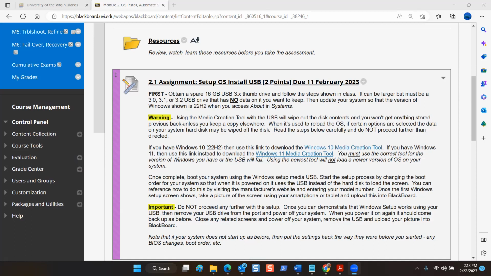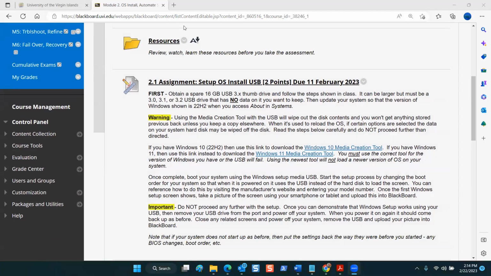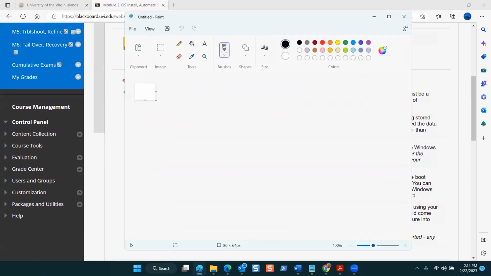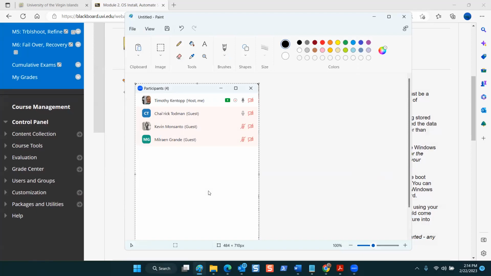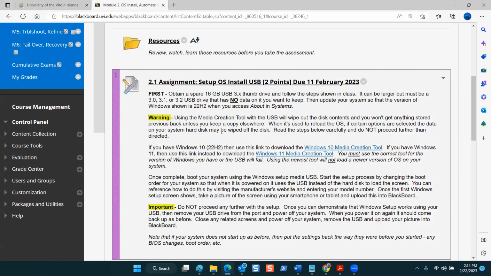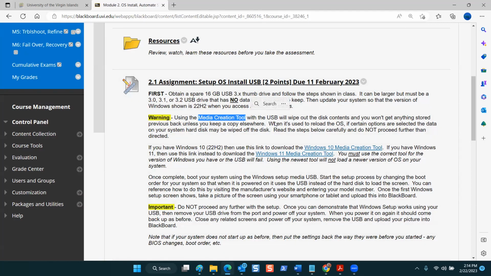I want to raise a shout out to Kevin Monsanto, who picked up on the idea that things have changed with the media creation tool. The media creation tool is the Microsoft provided utility you can download to capture an image of your Windows installation from your active PC. Now, what's different is that it's not a backup. It is an installation media creation tool. So that's where you get the name of this thing.